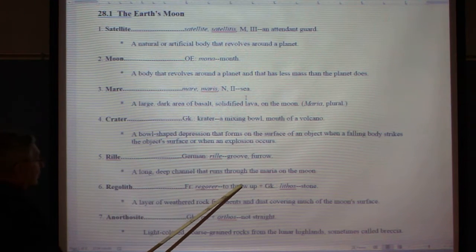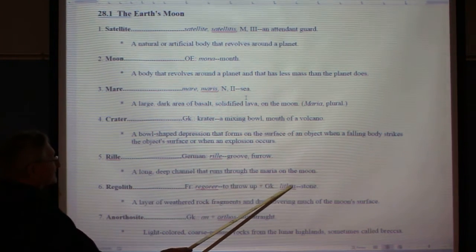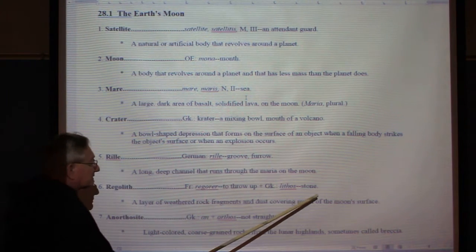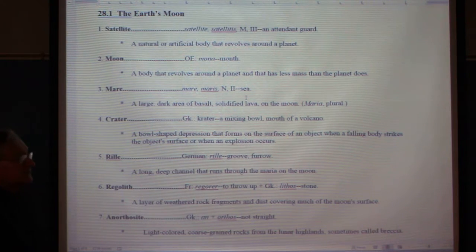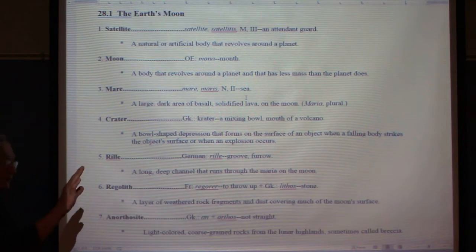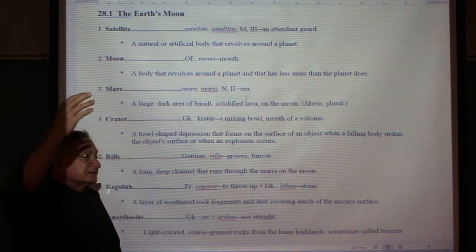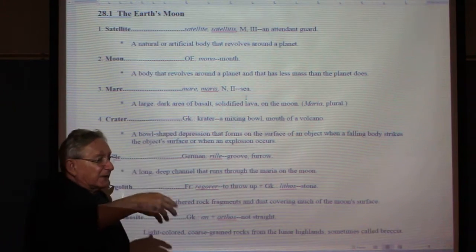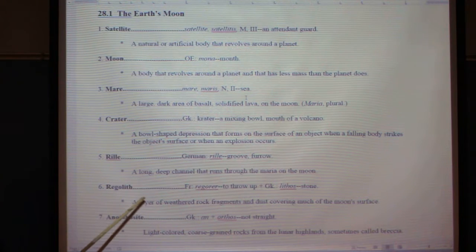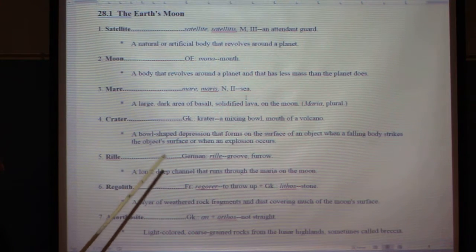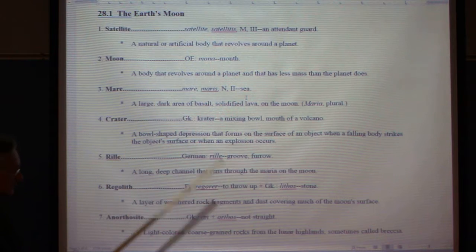Regolith you already had. It means to throw up, and litho, stone, a layer of weathered rock fragments and dust covering much of the moon's surface. It means that it wasn't the original surface. The original surface was a big molten mass and so forth, and then it was struck again by these impact craters, bang, bang, bang, and all the surface now is a second stage of rocks or third stage of rocks, regolith. So it's not the original surface.